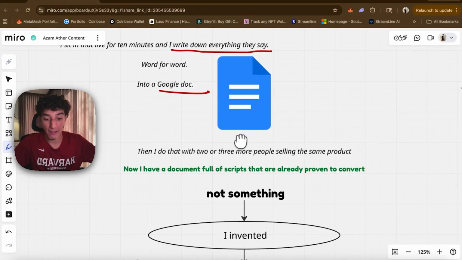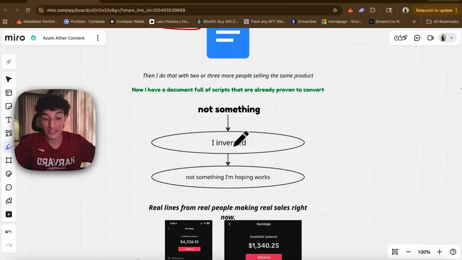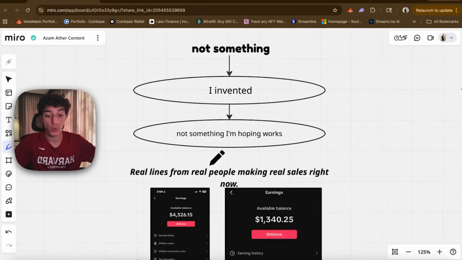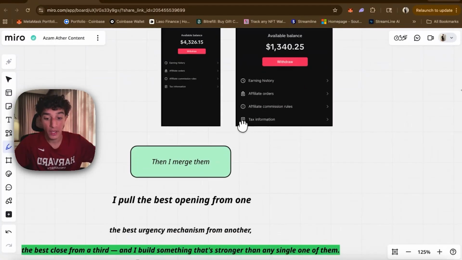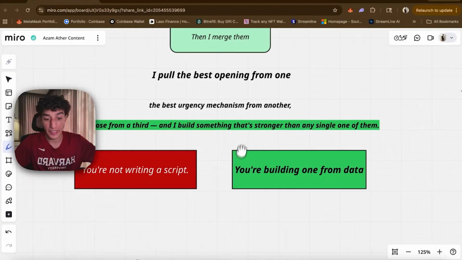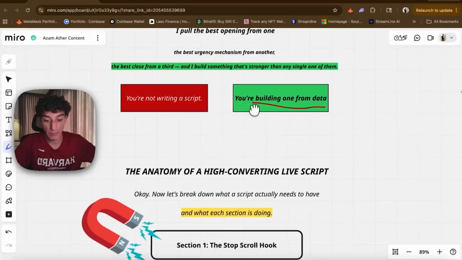And then essentially all I have to do is take what's working amongst all these people and combine it into one. So it's not something that I necessarily invented. It's not something that I'm hoping is going to work. I'm using the lines from people who are making sales actively. Okay, so I merge them into one. I pull the best opening from one, the best urgency mechanism from another, and the best close from a third. And I build something that's stronger than any single one of them, because you're not writing a script this way. You're actually building from data that's working for other people, right?